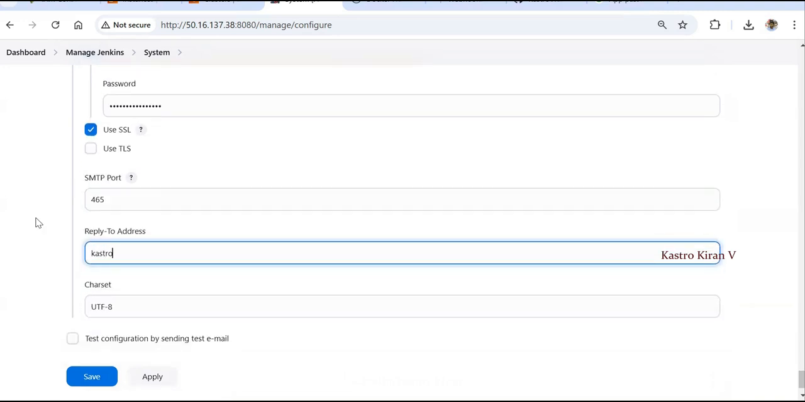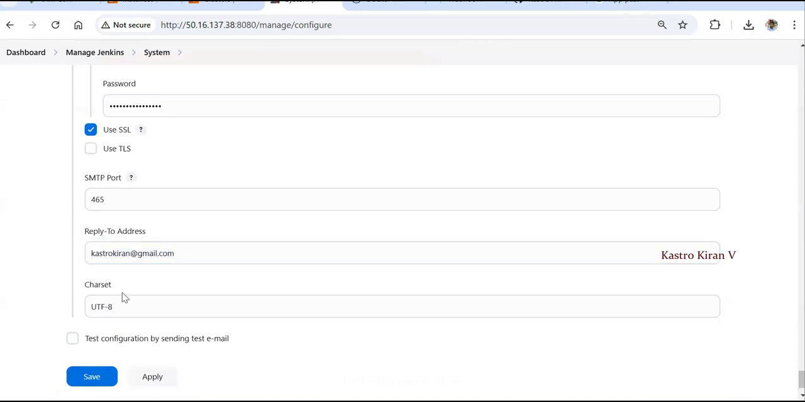Reply to address. So to which email do I want to get the notification? Give that email ID also. And charset is UTF-8. That's the default one. You can go with this one.